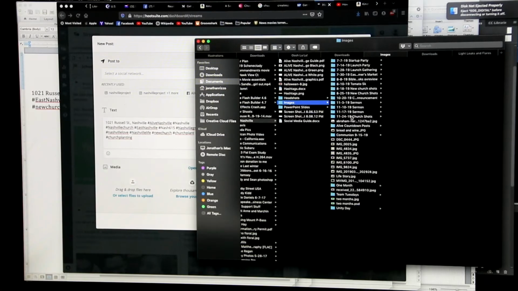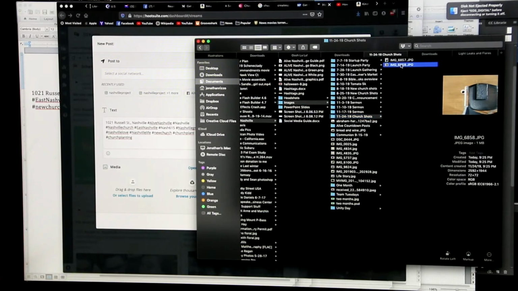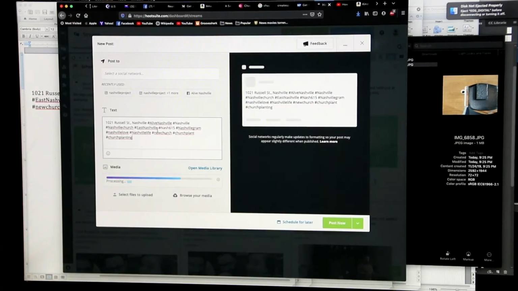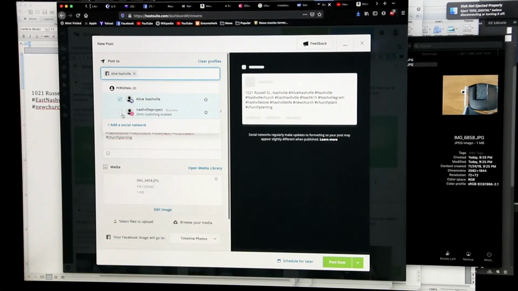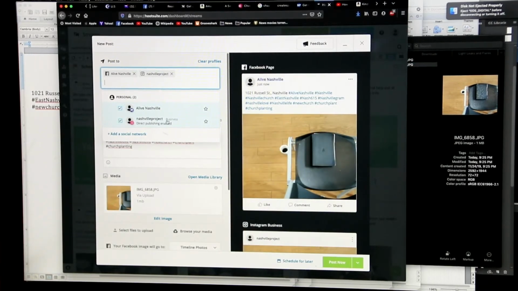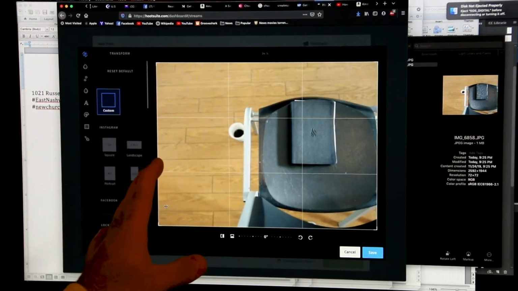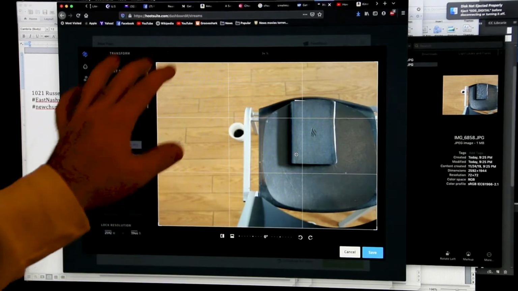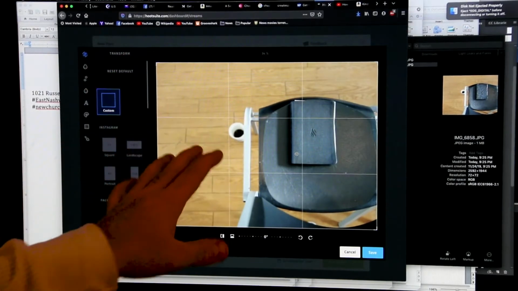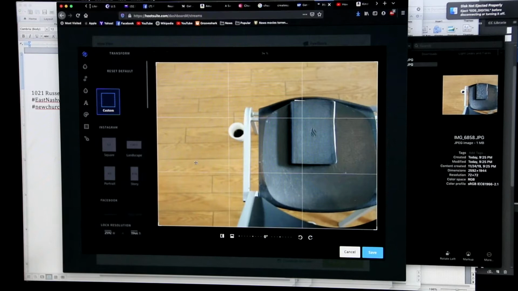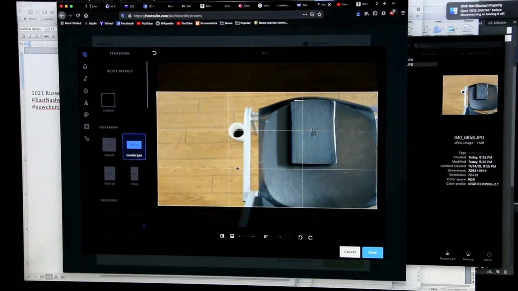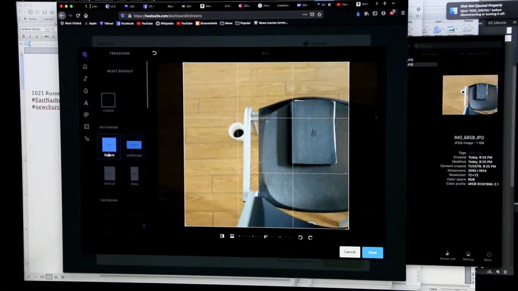So go to images, church shots, and this awesome shot. So we'll post to both again. I don't always post everything to both, but I do like to do that because we have a different crowd on each. So we'll edit the image. Now Instagram does not like that. I think it's 4:3 size, the aspect ratio. So we make it 1.91 to 1. Let's see how square it looks.